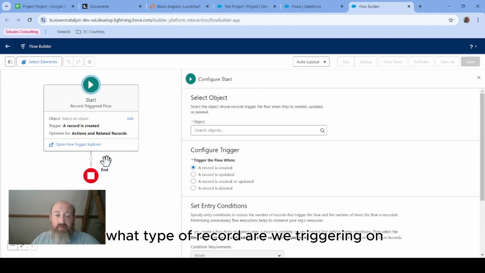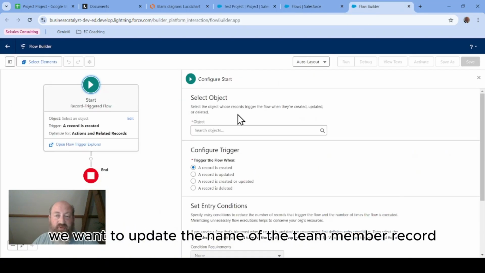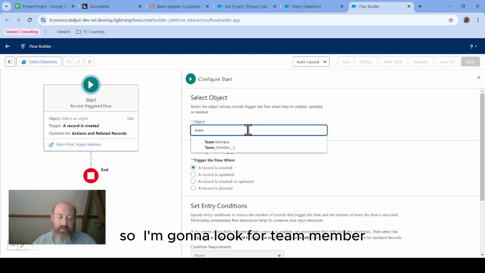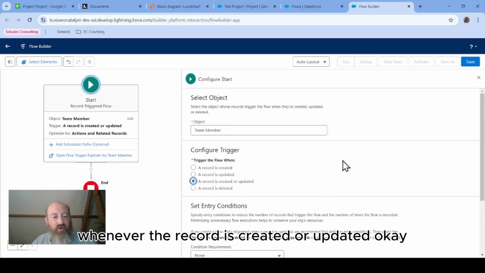What type of record are we triggering on? Well, it's going to be based on the team member. So when the team member is updated, we want to update the name of the team member record. So I'm going to look for team member. There we are. And I want this to happen whenever the record is created or updated.